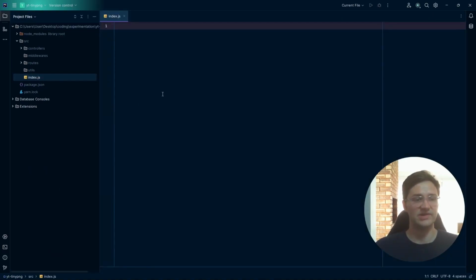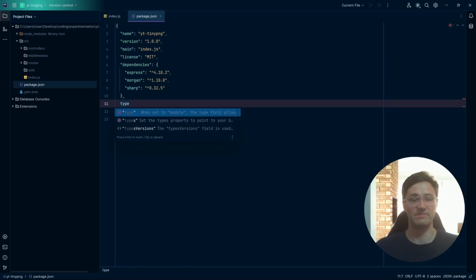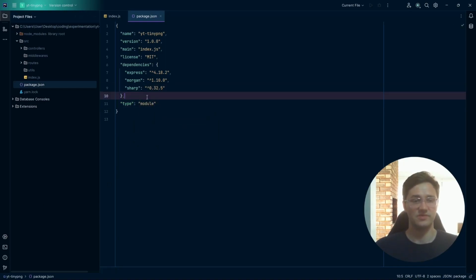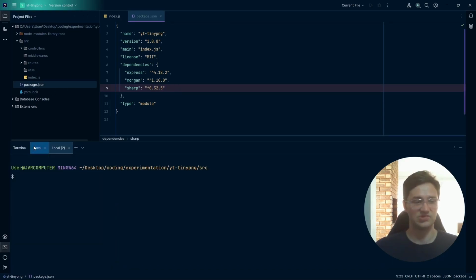Okay, so in our index.js, in the source directory, we initialize our Express server. I like to use the module imports, so I'm just going to head over to my package.json, and I'm going to say the type should not be common.js but module. So with these dependencies installed, let's actually go back to our terminal and install our dev dependencies. So we're going to need yarn add --dev, and for our dev dependencies we want nodemon.